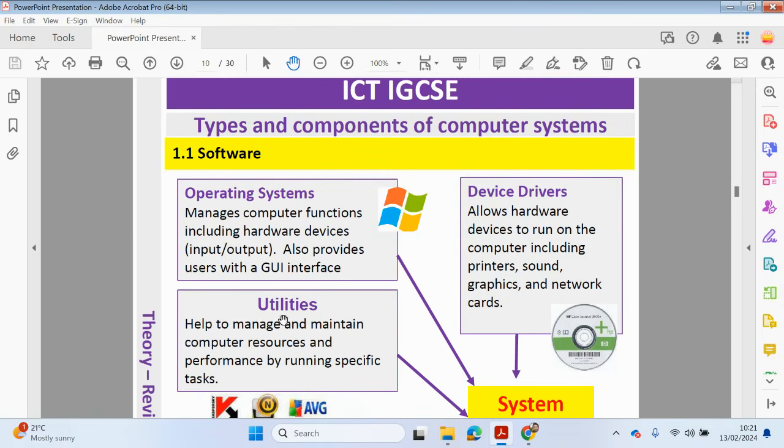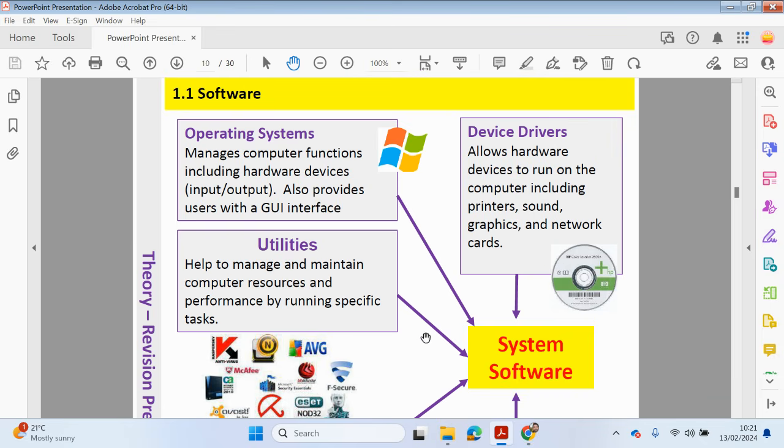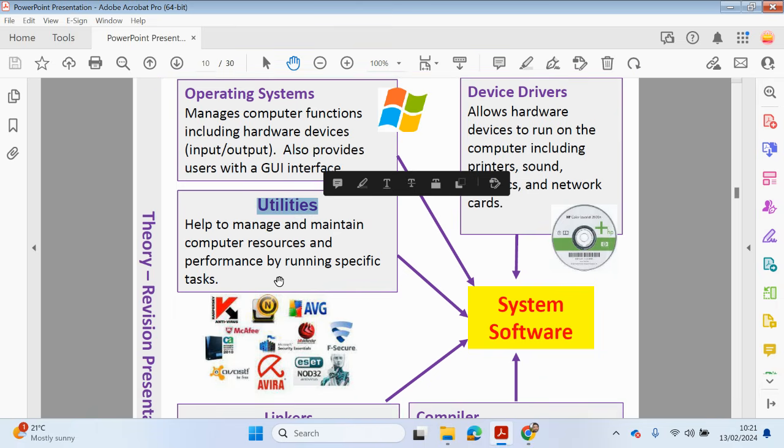So now let's look at some system software. So you have operating systems which manage the computer functions, including hardware devices, the input and output. Also provides the user with a graphical user interface, and we'll go more into that in the next video. Utility software, so these could be antivirus, could be performance related, to maintain computer resources by running specific tasks.